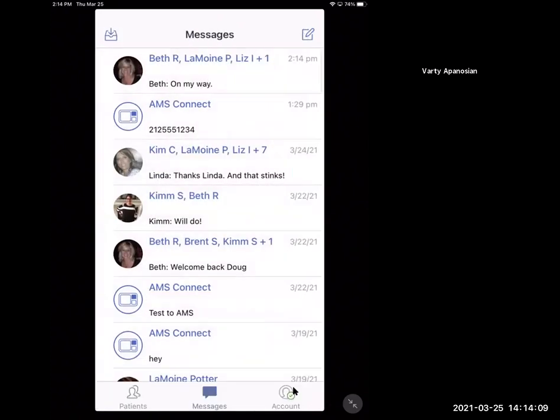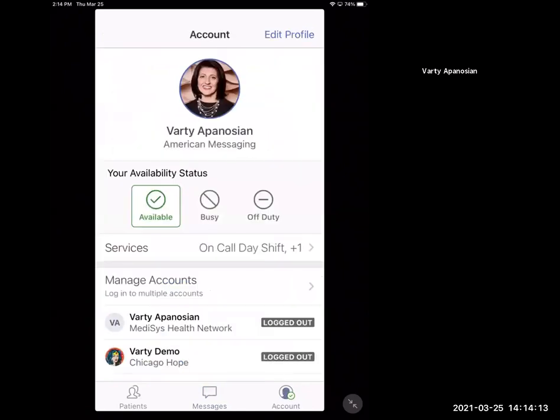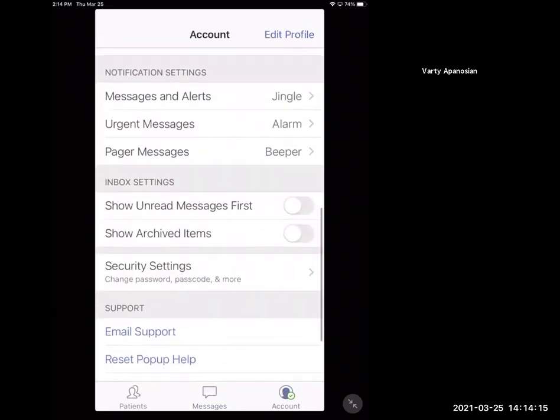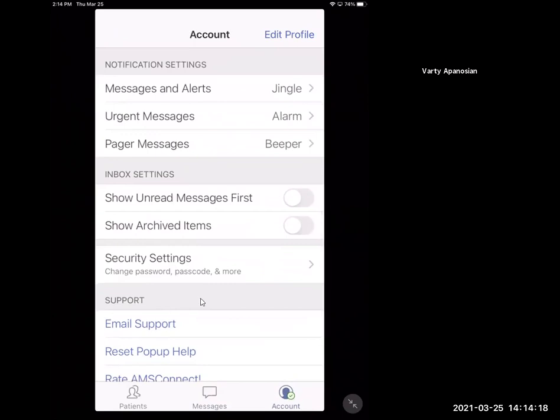So down here is my account setting button. I'm going to go into it and I'm going to scroll up to where it says notification settings. As I mentioned, there are three different types of messages that I can get in the app, so I can set each one of them with its own unique tone. The first is our standard peer-to-peer messages.